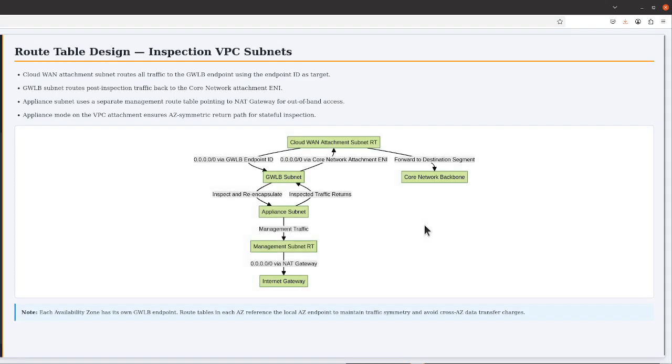Route table design inside the inspection VPC. The internal routing of the inspection VPC is one of the most nuanced aspects of this entire architecture, and incorrect route table configuration is the most common cause of traffic blackholing in Cloud WAN firewall insertion deployments. Let me walk through each subnet tier's route table requirements.